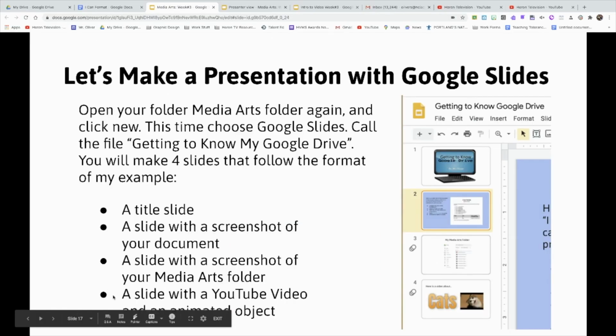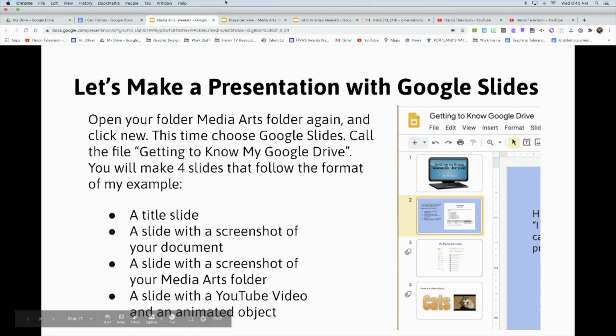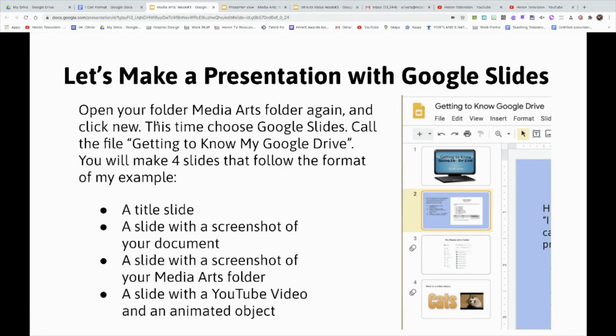All right, so now we're going to make a presentation. And this presentation is going to be what we link back to that document. So I taught you how to screenshot, but you're going to have to go ahead and open your Media Arts folder again and click New. And this time choose Google Slides. So call the file Getting to Know My Google Drive.